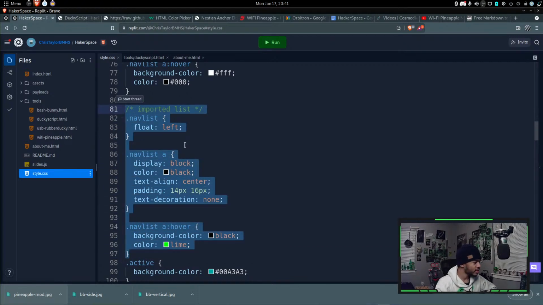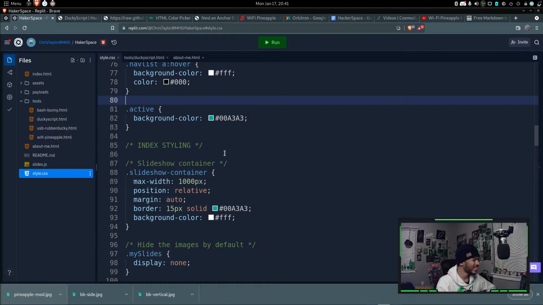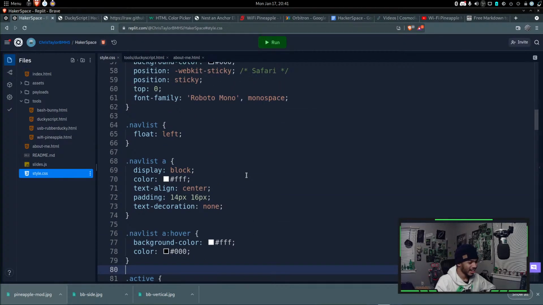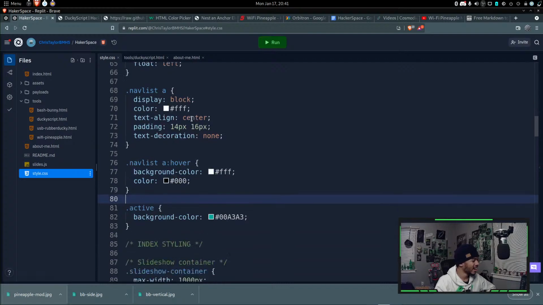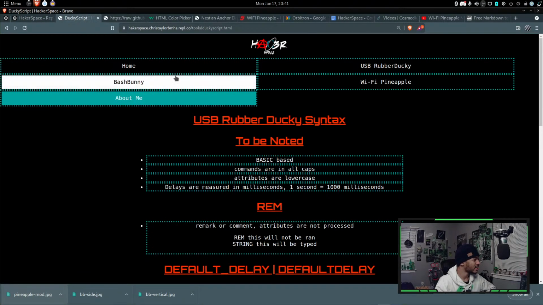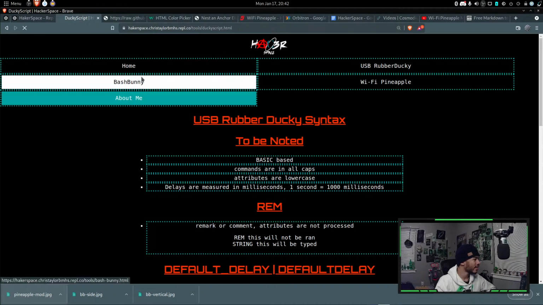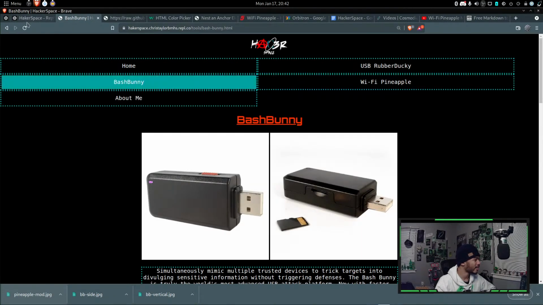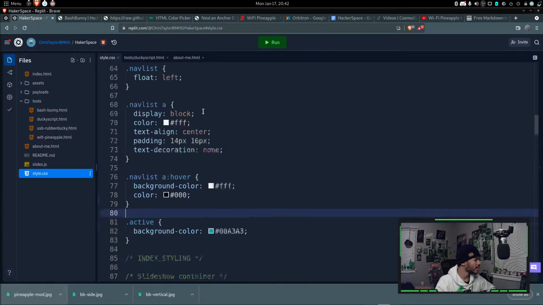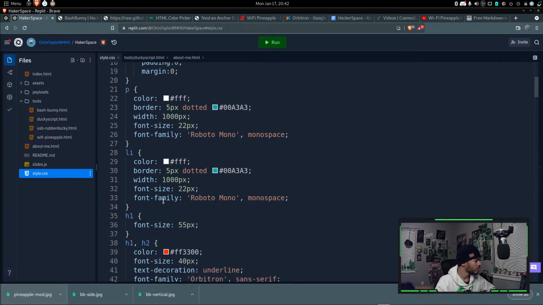So apparently this does nothing. Beast mode. That's what I'm talking about. So let me refresh this. This is so annoying. Because then if I go on like my bash bunny, yeah, it like ruined my freaking nav bar. This list section. Unless if we make it a numbered list.